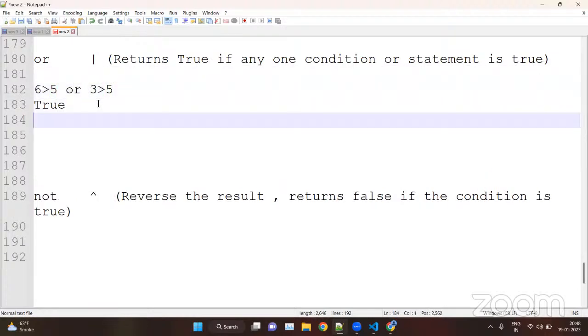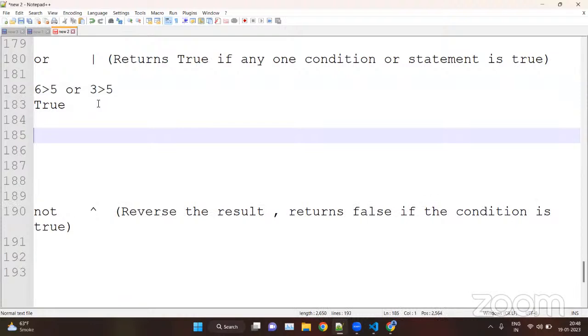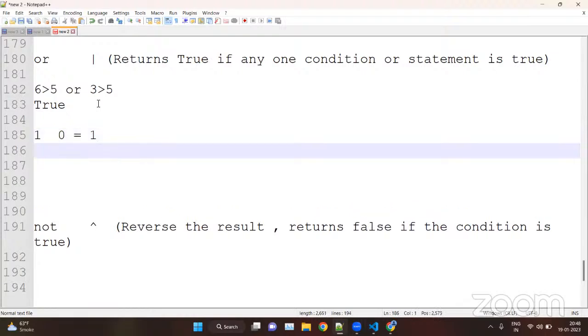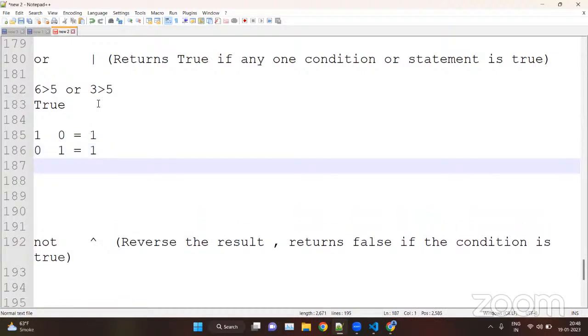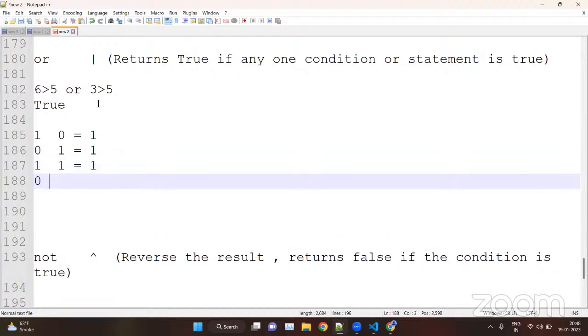Not both. In terms of binaries, we can assume if one is true and the second is false, this will return 1 as a true value. If one is false and the second is true, this will still return true. If both are true, then true. Now, if both are false, the answer is false.